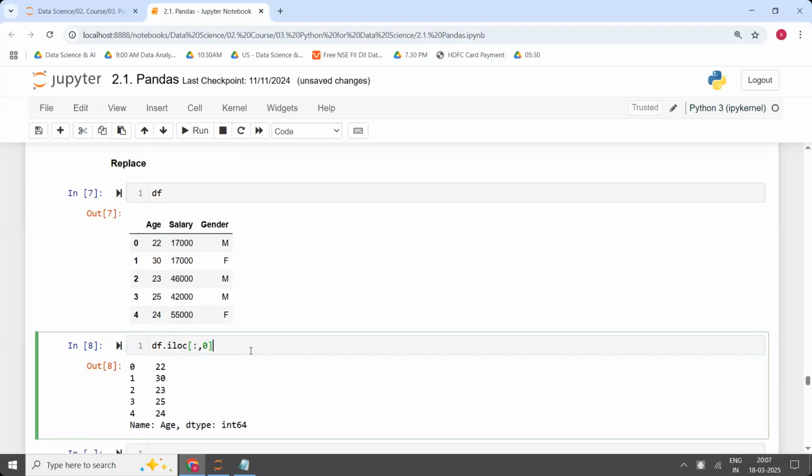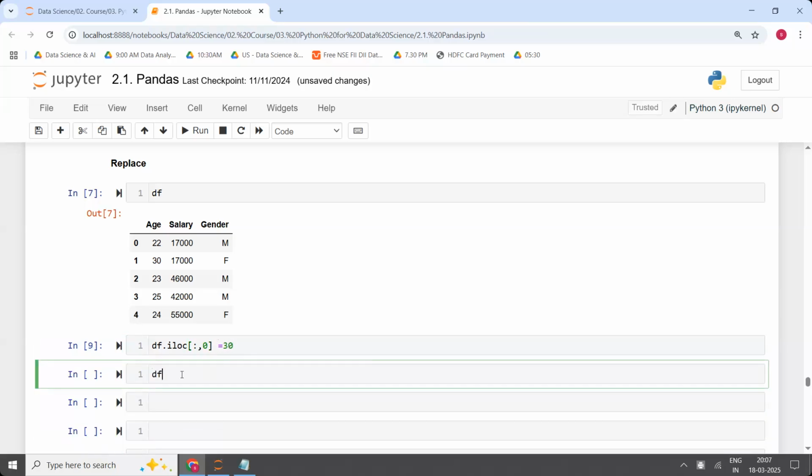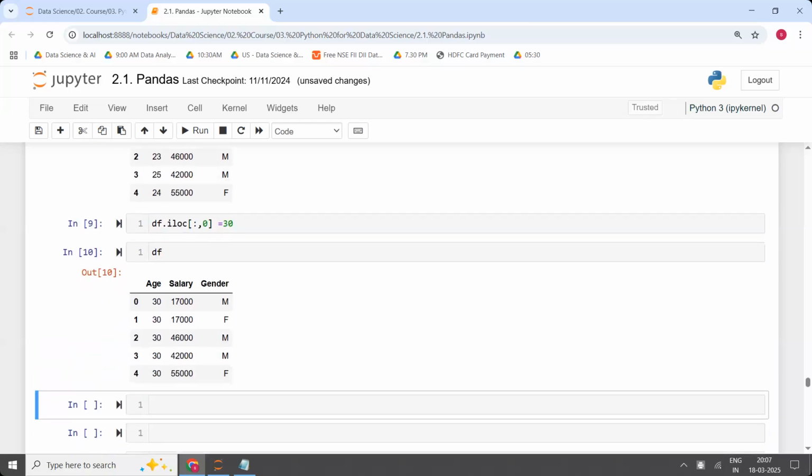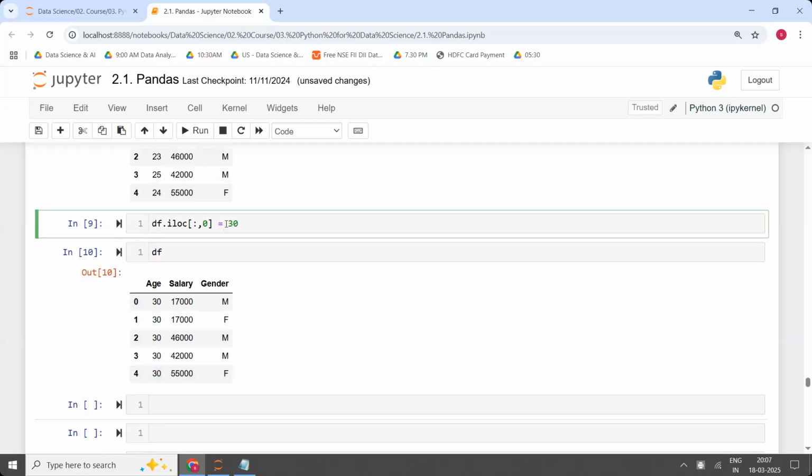Which one you want to replace? First select them. After selecting, you want to replace with a single value or with multiple values. Sir, I want to replace everything with 30 only, sir. Replace with 30 and print the df. Replaced. Sir, I want to replace that first one with 30, 31, 32, 33, 34. Now I am going to write here a list of 30, 31, 32, 33, 34.